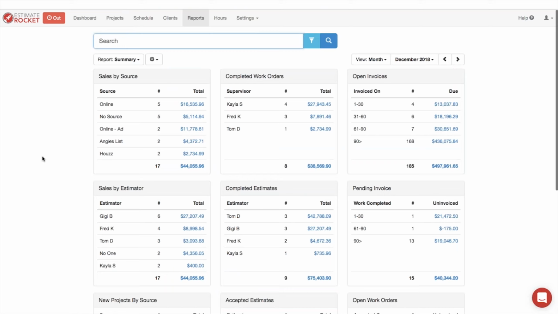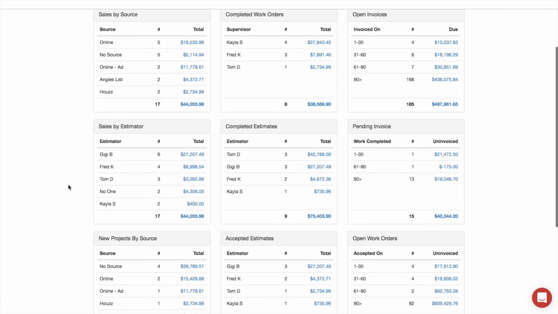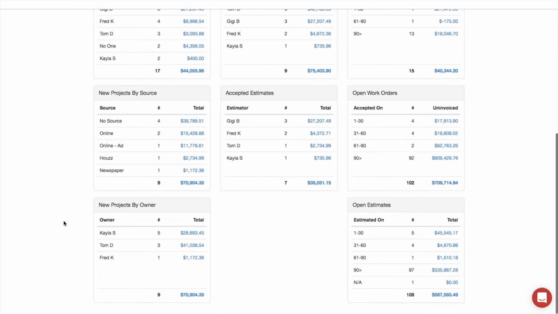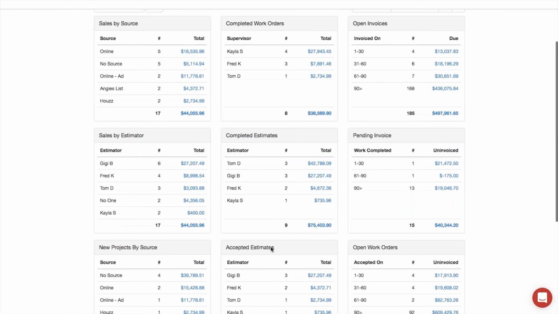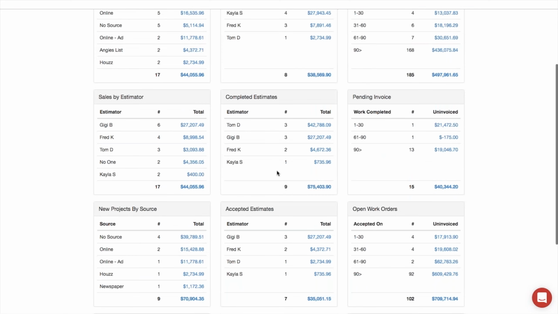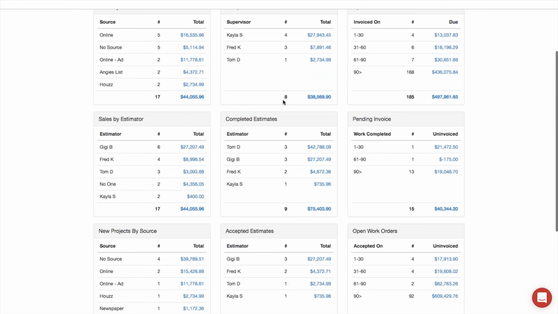All of the things that are happening within EstimateRocket are being tracked. It's going to track every time you create an invoice and give you your sales amount. It's going to track the sales by estimator and by lead source. It's going to track new leads or new projects by lead source and new projects by project owner. And it's also going to track completed work orders, completed estimates, and accepted estimates. So all the different key pieces of information or key performance indicators are being reported right here.